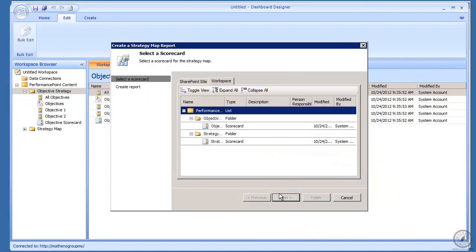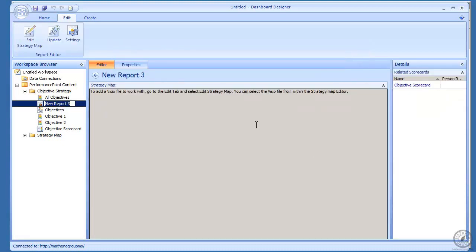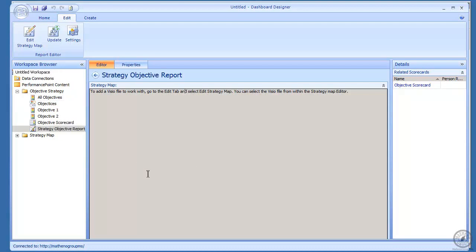I'll say OK. And down here, it's asking me where to create it, and I'll just call Create Report. I'm sorry, I moved the data feed down to the objective scorecard, and now I'll call Finish. And now it wants me to give it a name, if you'll notice over in here. So let's call this Strategy Objective Report, just so we have one.